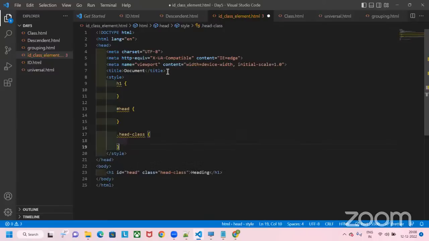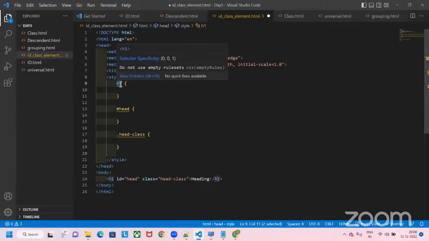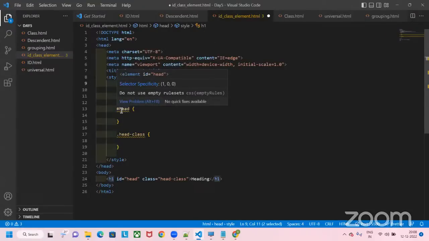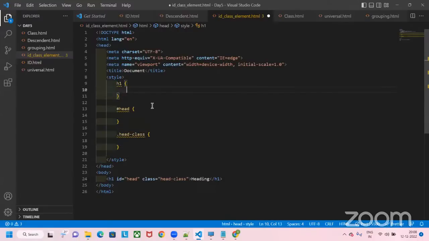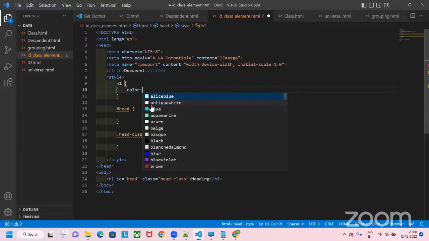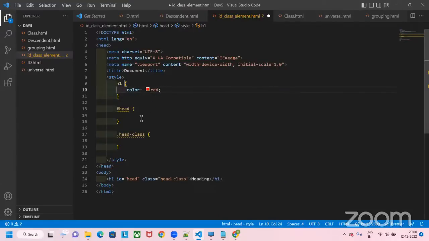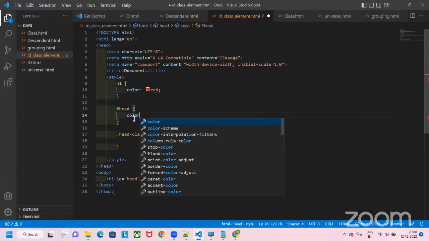You are familiar with this syntax now, right? If you don't know this one, from tomorrow, please don't attend Bootstrap classes and all. At least you should know this. For element, it is nothing. For ID, it is hash. For class, it is dot. Okay, so now I will add this. Color red, and I will add color blue.